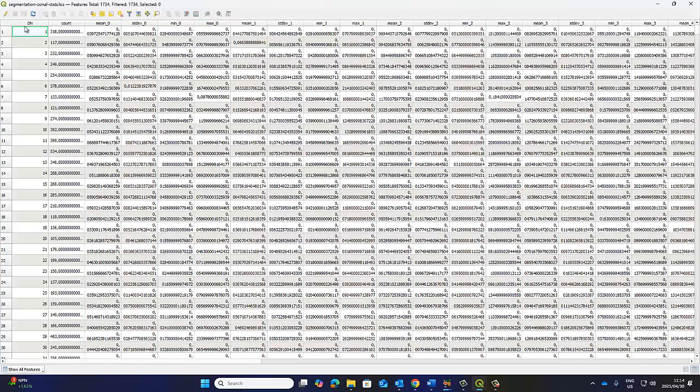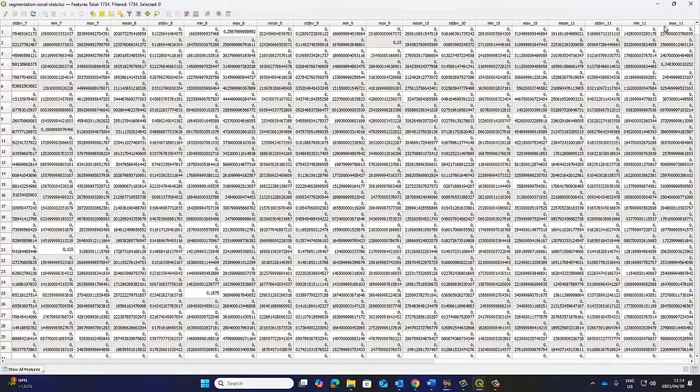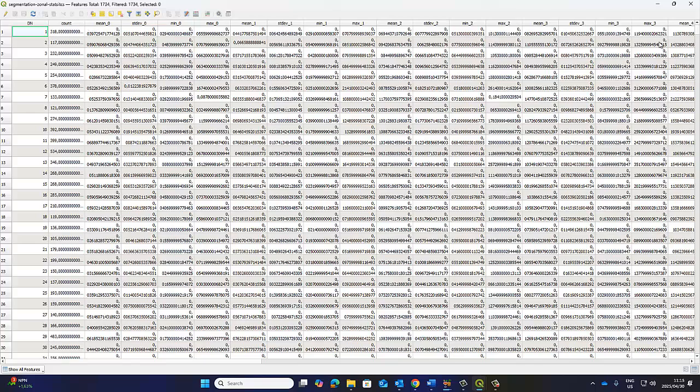And there we go. So in zone 1, there's 318 pixels. The mean of band 0 is 0.39. Standard deviation of band 0 in that segment, then the minimum, maximum. Mean for band 1, standard deviation, minimum, maximum for band 1. The mean for band 2, the standard deviation, etc., up to band 11. So 9, 10, there they all are. So I've created the band statistics for each of these segments.